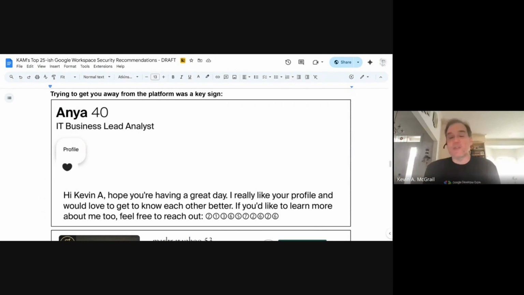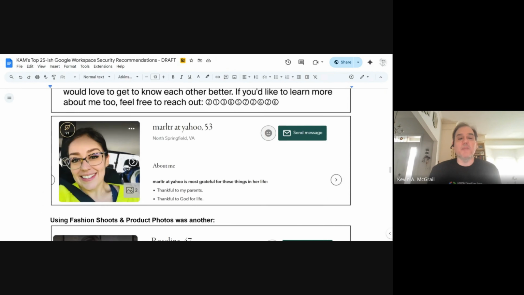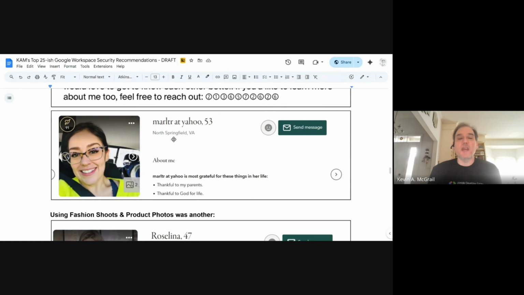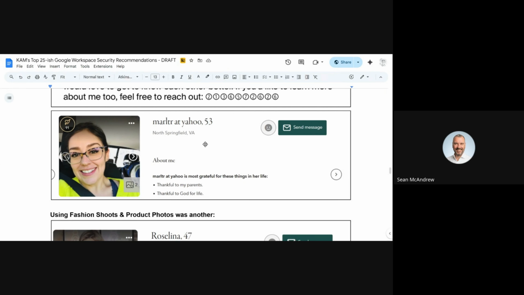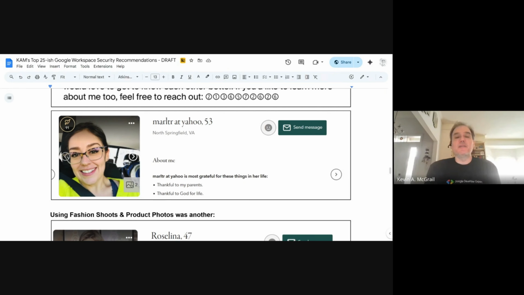Feel free to call them and waste their time from some fake number that you've got. But that's the kind of stuff they do. They put it in these weird digits to try and get you off of the platform. This one here, they made their username an email of @Yahoo.